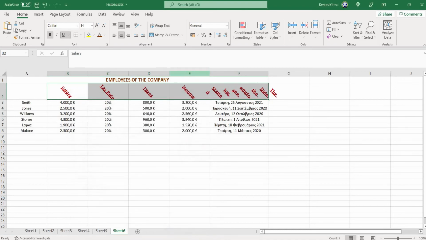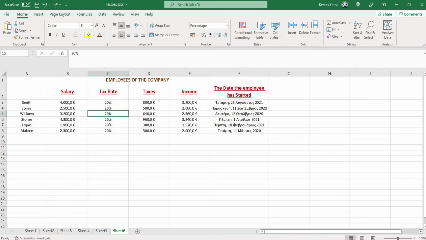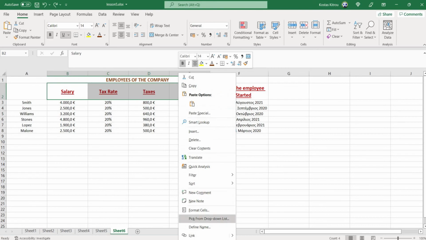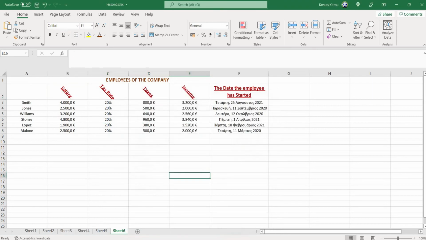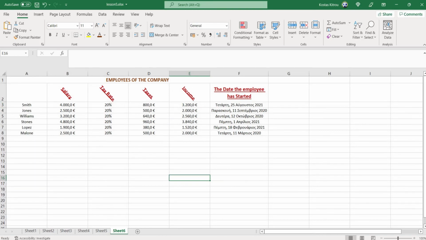Okay, well, because the text is wrapped there, it's not very nice. Let's say I wanted to show you that because it's not always wise to rotate the text, so I will just do it for the area B2 to E2. So format cells, -45, and there's the result. I will increase the height of the line a bit, and there it is.